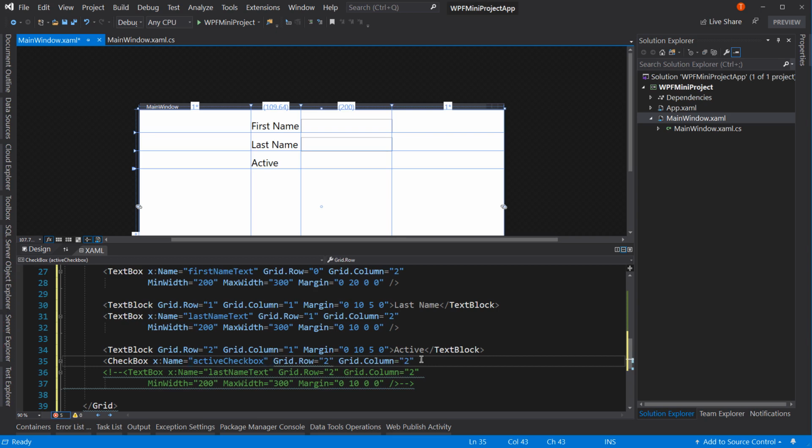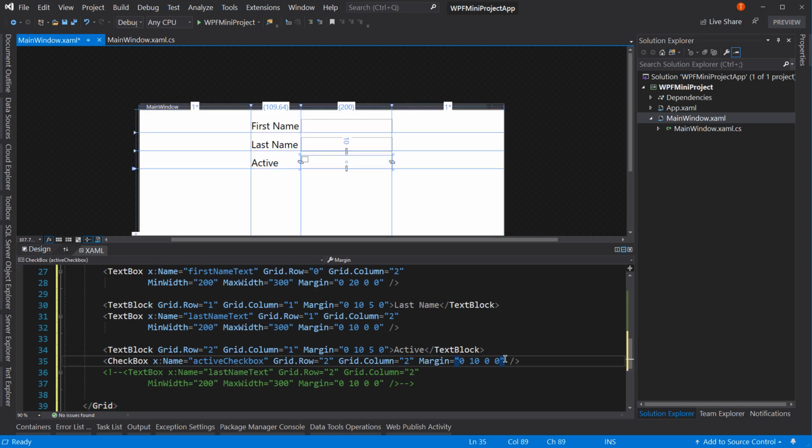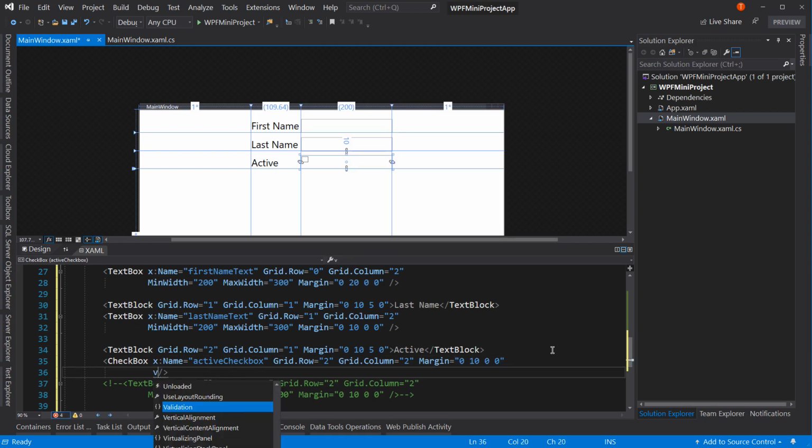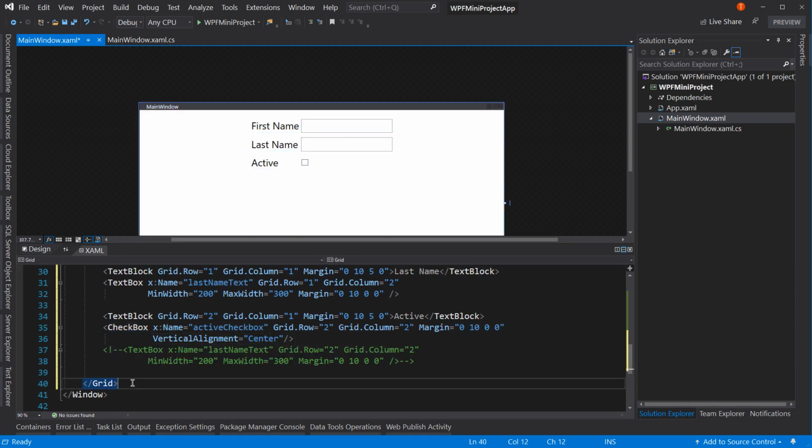Oh, we're going to need margins. So let's grab the same margins. And we'll close this out like so. And now we have a checkbox on our form. Is it pretty? No, not really. So let's go to our properties and see if we have a vertical alignment. Let's align that at the center. And that kind of moves it more towards what we want. And now we have it center aligned. Okay, so now this is looking good.